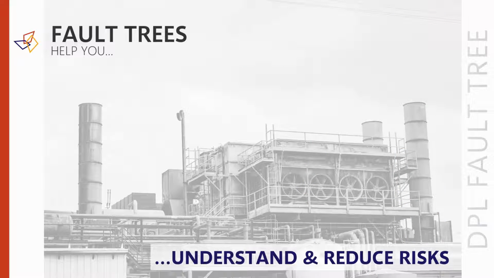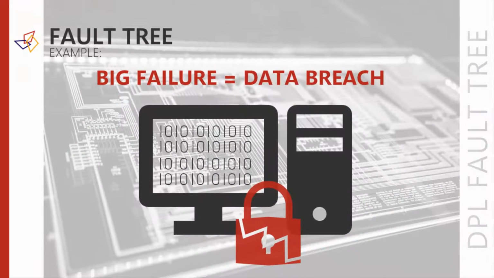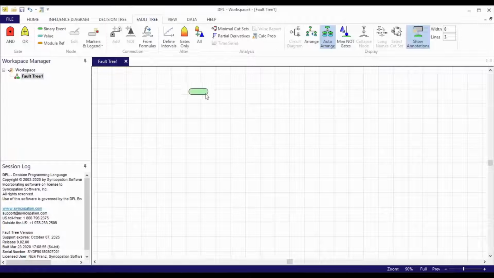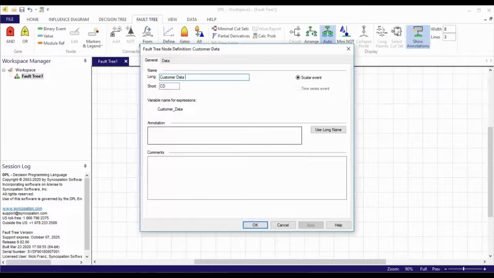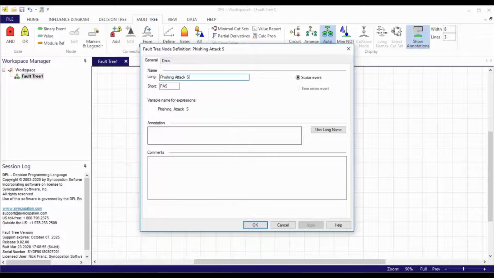A fault tree helps you understand how the small problems contribute to the big ones, so you can make intelligent choices about how to reduce your risks. In other words, keep your plant up and running smoothly. I'll illustrate with a familiar example. Let's say you have sensitive customer data on a computer system and you're concerned about the risk of a data breach. We'll build a fault tree in DPL to get a handle on that risk.